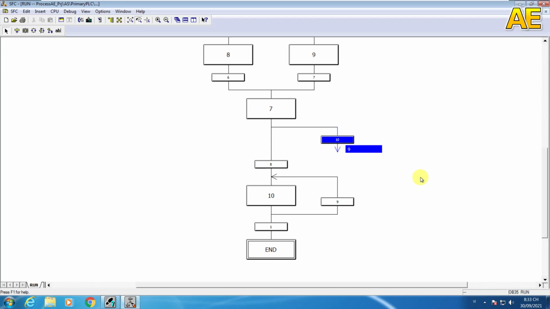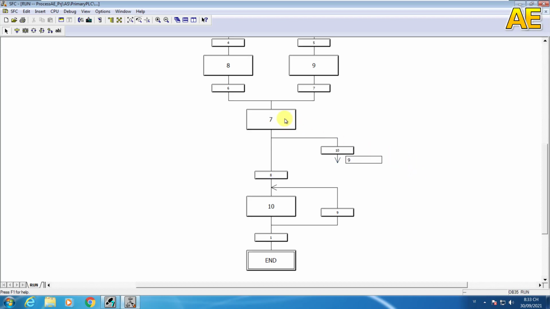It means when the sequence stays in step 7 here, if transition number 10 here is true first and before transition 8, the sequence will come to step 9 here, and after that we'll go this way.